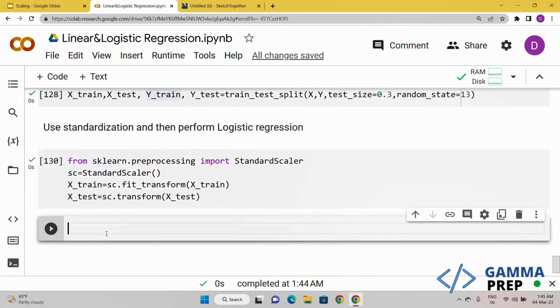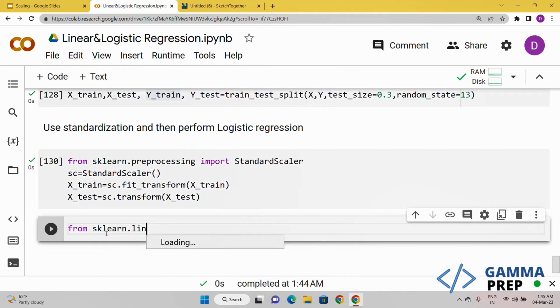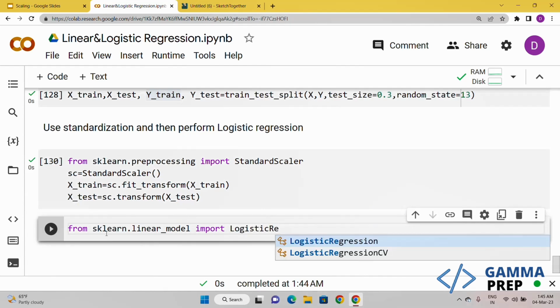Now what we need to do is import logistic regression. So where did we import linear regression from? We imported it from linear model, right? So similarly, we are going to import logistic regression. Since it is closely derived from linear regression, the mathematics comes from linear regression, it is also a linear model. So similarly, logistic regression will also be taken from linear model. So from sklearn.linear_model import LogisticRegression. Yes.